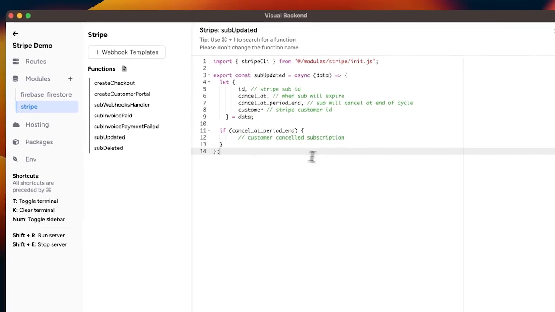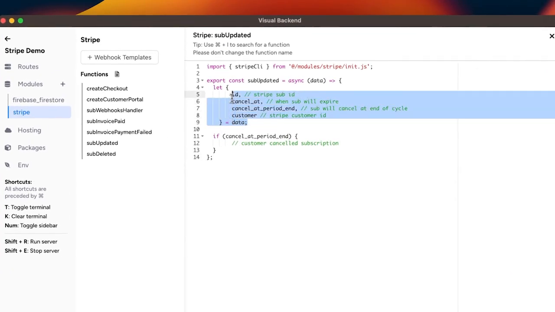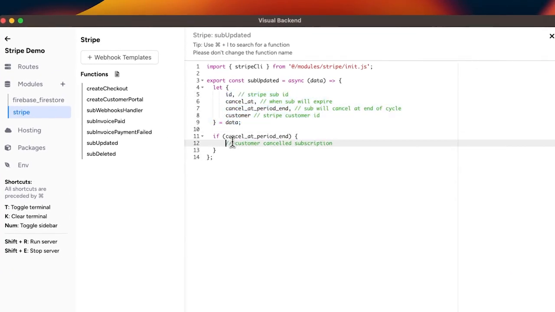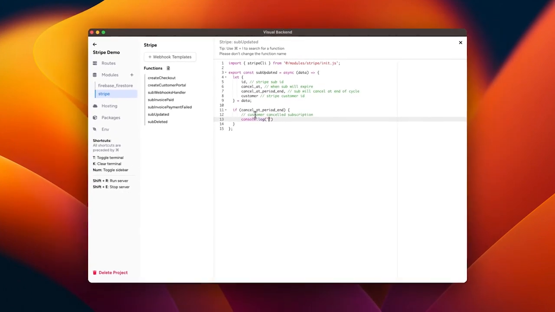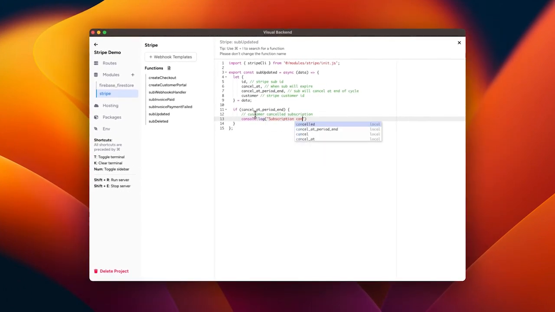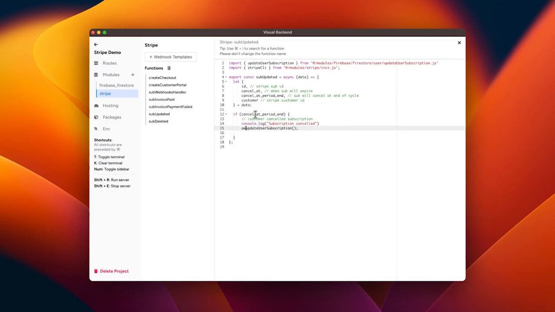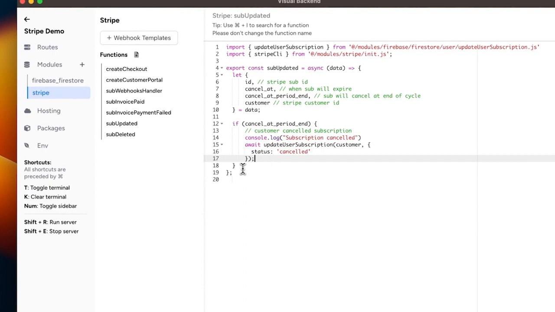So let's move on to our next function, which is the subscription.updated event. In this demo, we're going to focus on when the subscription has been cancelled by the customer using this variable. It can definitely be used for other cases as well. But anyways, let's just log when this case is happening. All right. For the subscription, we're going to update it to have a status of cancelled and leave it as premium until the end of the subscription cycle.